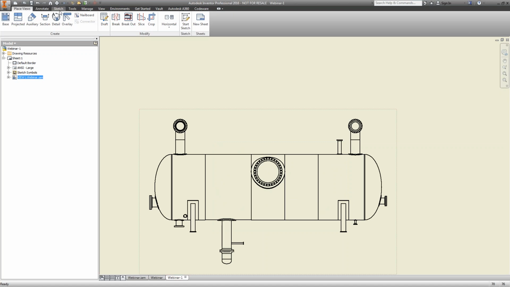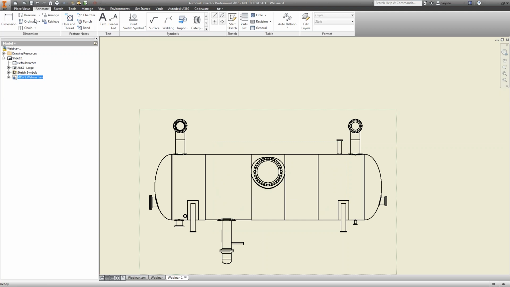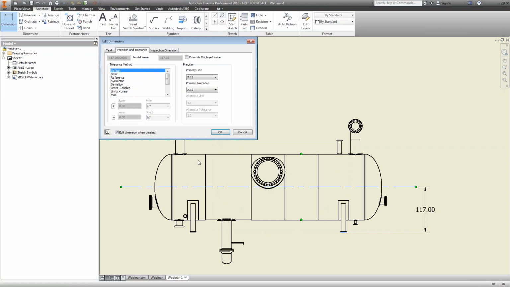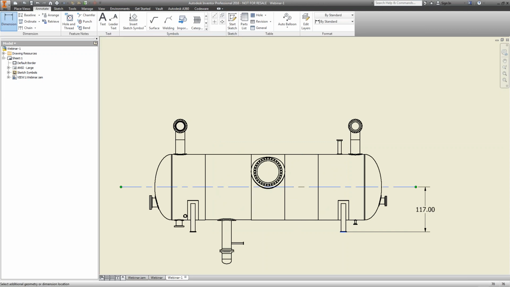Under the Annotate tab, you can start putting dimensions on. Perhaps I want to put a center line on the vessel. Very, very easily done here, like so. I can then start dimensioning to it. So if you want to know the saddle height, like so, we can dimension any type of dimensioning we want here as well.